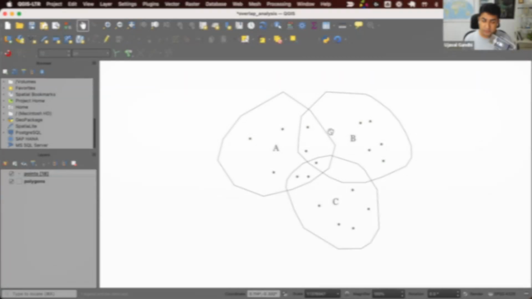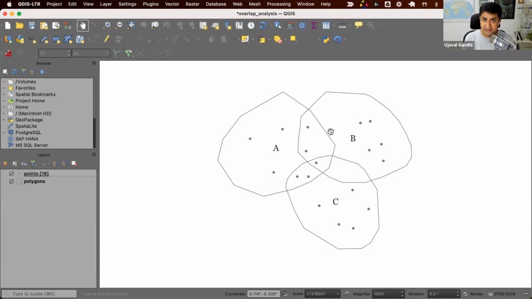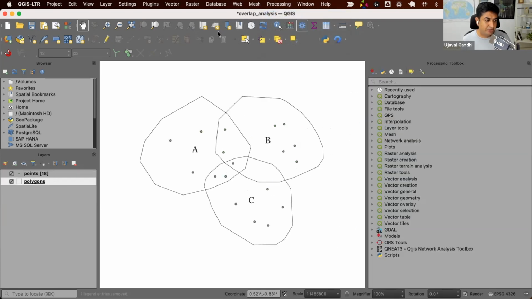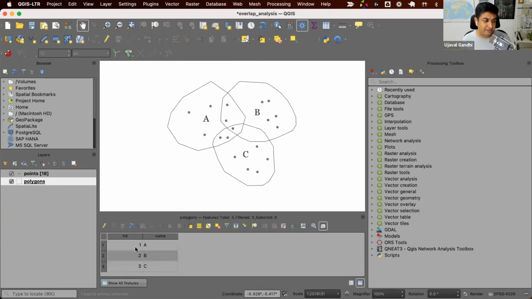My approach to solving this was to first look at each point and figure out which polygon or polygons it intersects with. Once we have that, we can do a group statistic and count the occurrence of each of those combinations. So let's see how to do this. I'm going to open the processing toolbox. Let me show you the attribute table for a second. Here we have the polygons layer where there is a name attribute with A, B, and C.